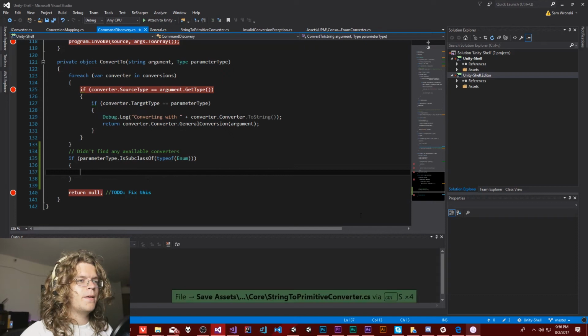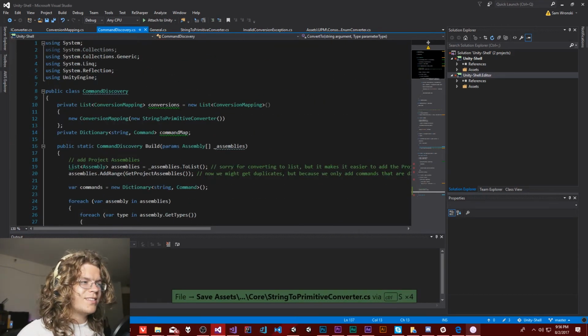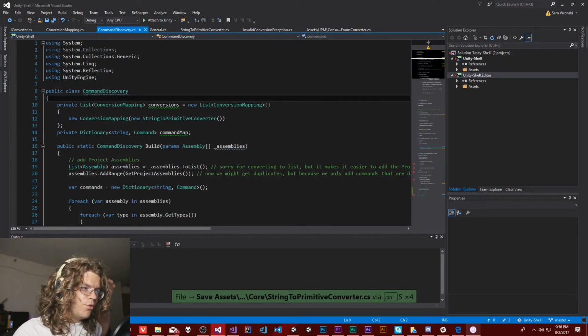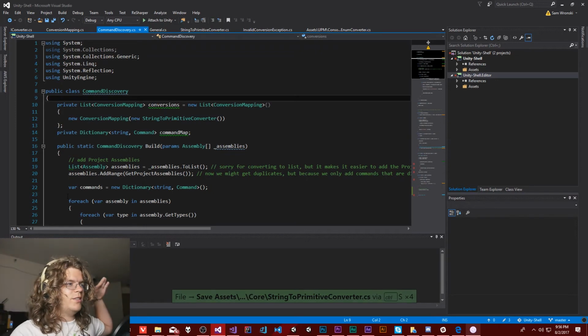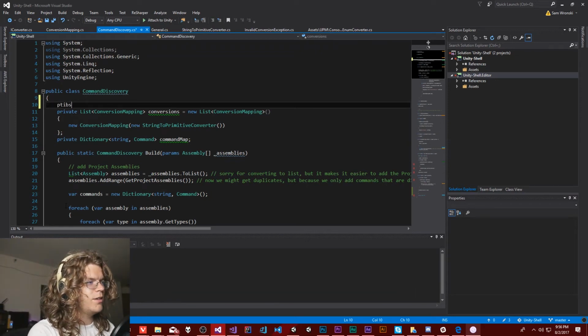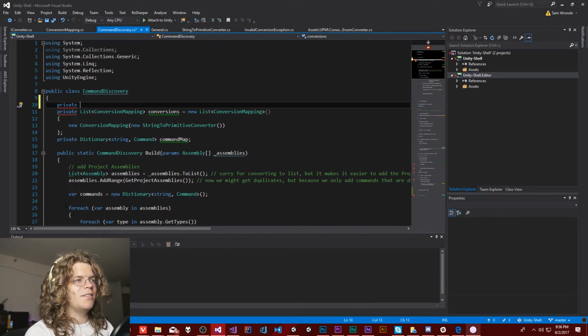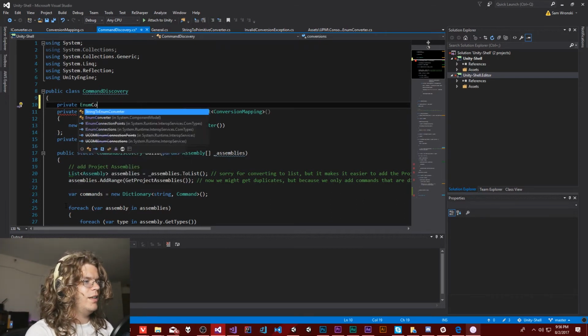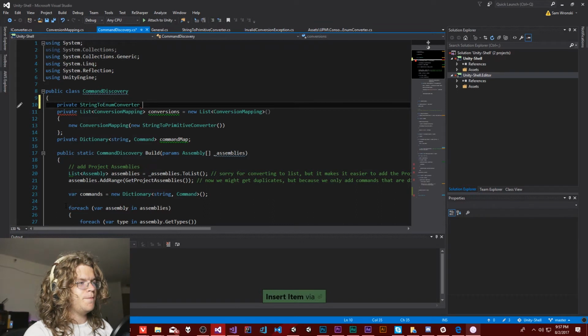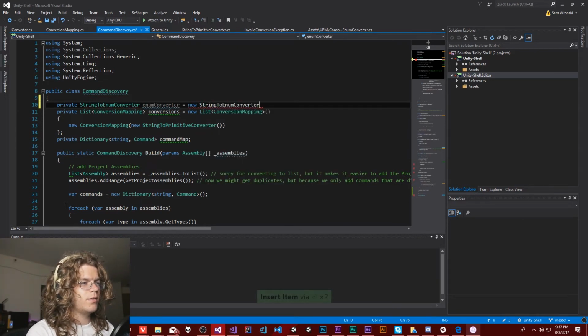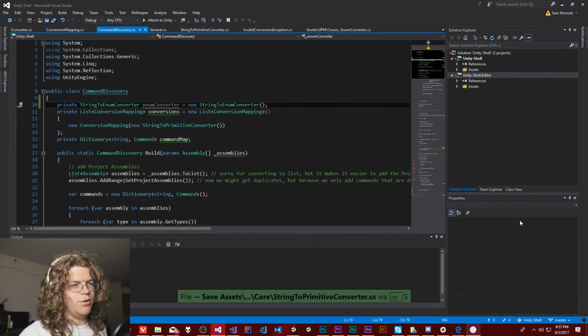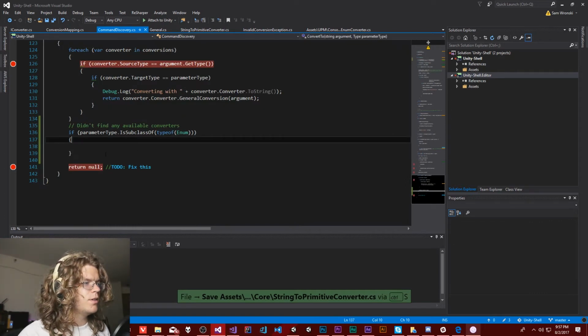This is kind of getting a little bit gross, this whole command discovery thing. We need to rework this whole thing. Oh, that's not how you spell private. But for now, this works. An enum, string to enum converter. Do an enum converter and just create it right away because it'll just work. Cool.